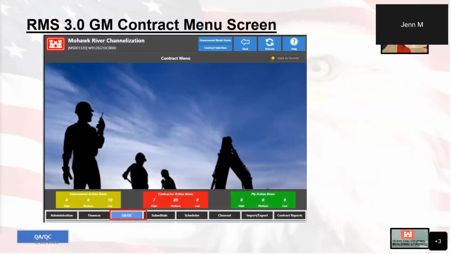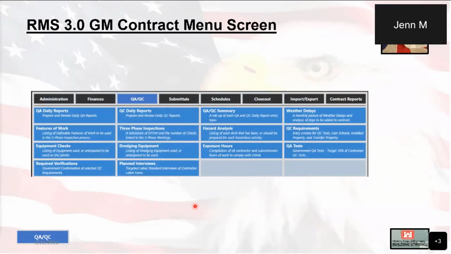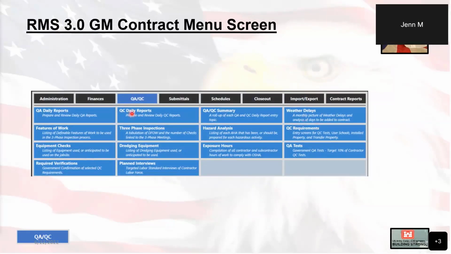This is where you locate it when you open up your contract. And as you can see, these are the modules that you have within the QA/QC tab for your review at your leisure.